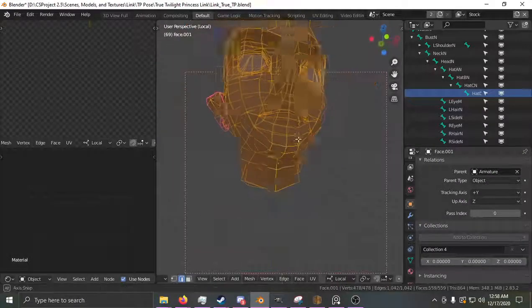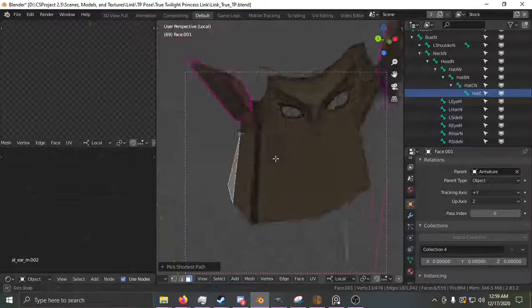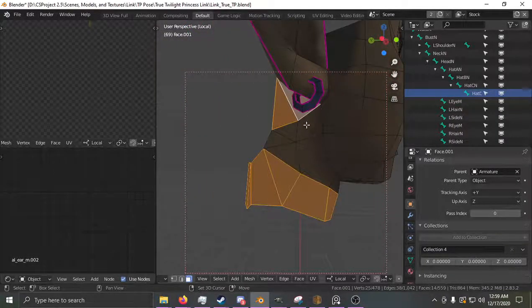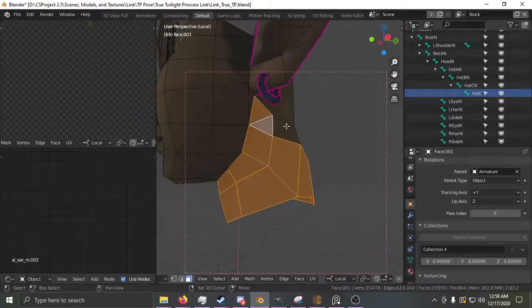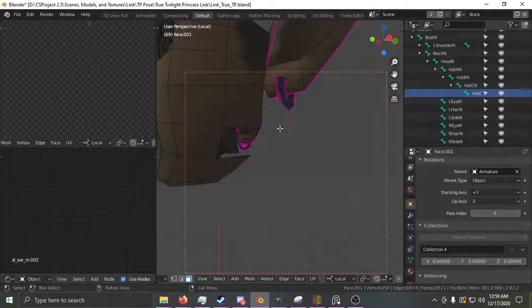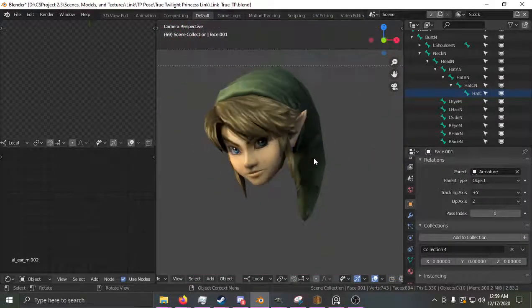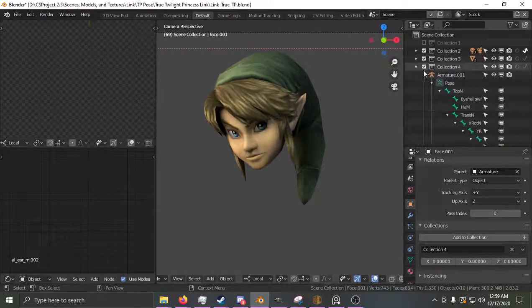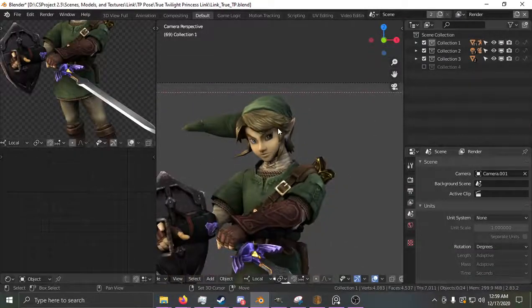And also I'm going to get rid of some of these faces here just to clean it up a little bit. Oops, faces. There we go. See? Perfect. And then you're free to close this and switch back to render view.